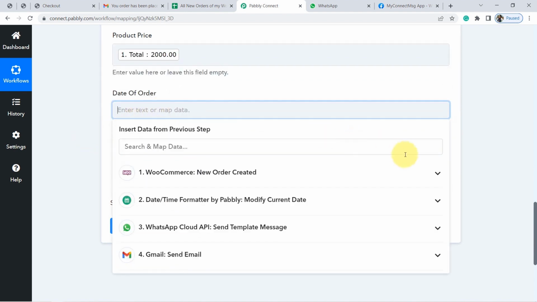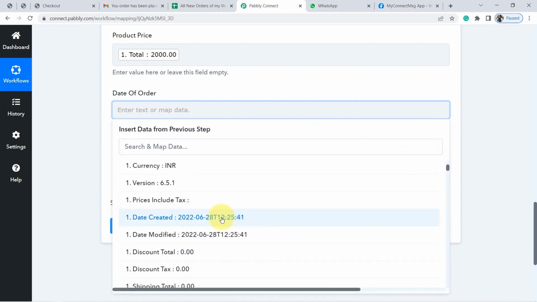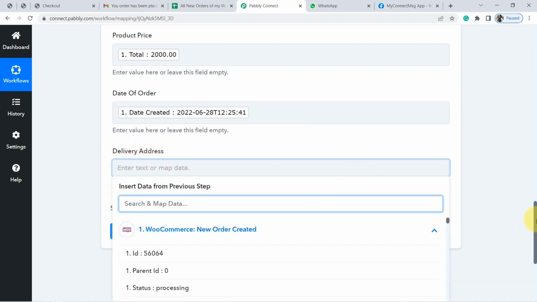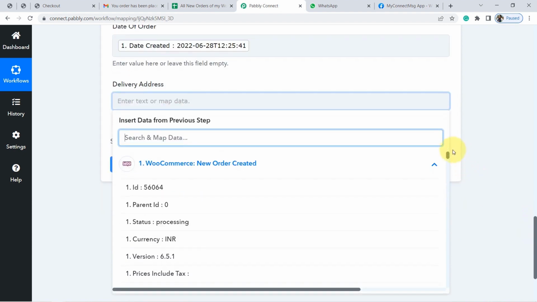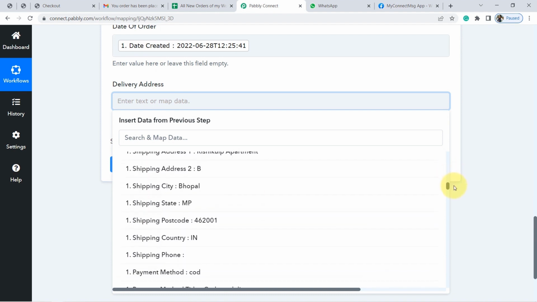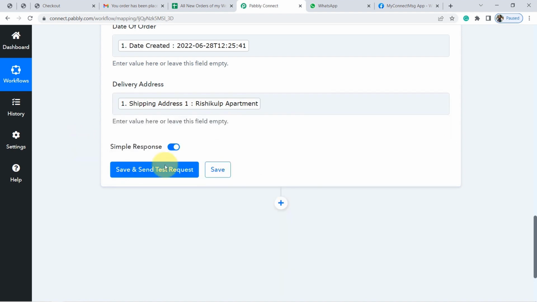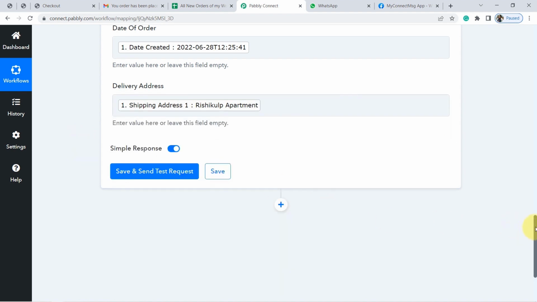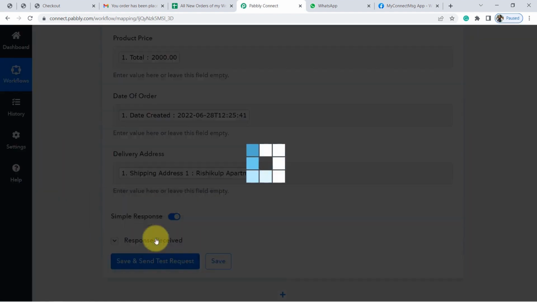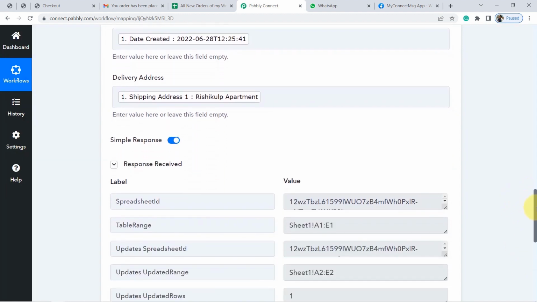What is the date of the order? Again I will find it in the WooCommerce section. This is the date created. And delivery address, again I will find the same details under the WooCommerce response only. Where is the billing delivery address? Here it is. So all the details have been filled out. Now I just need to click on save and send test request, and let's see if the order data is actually added in my Google Sheets or not.